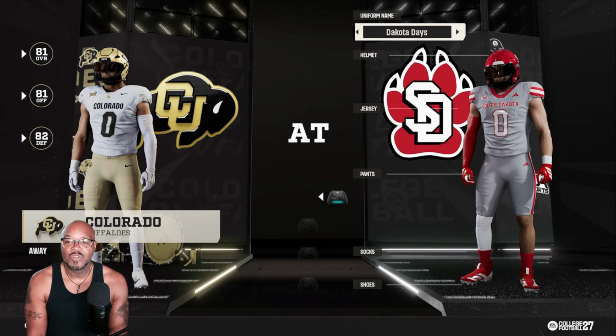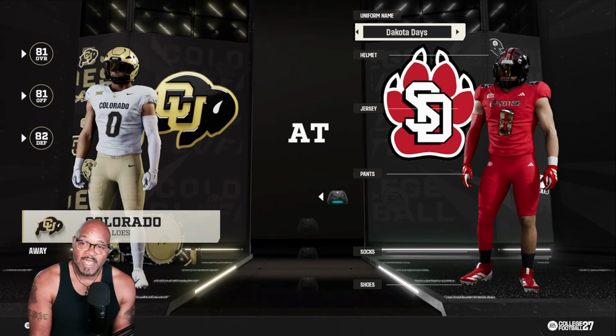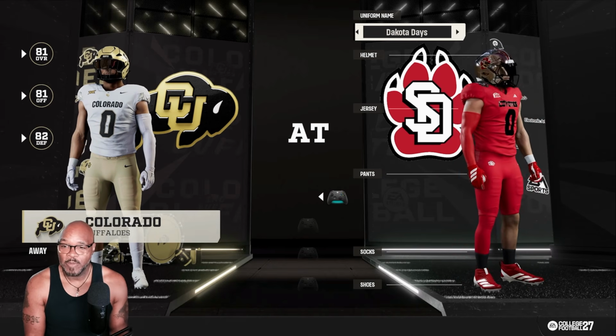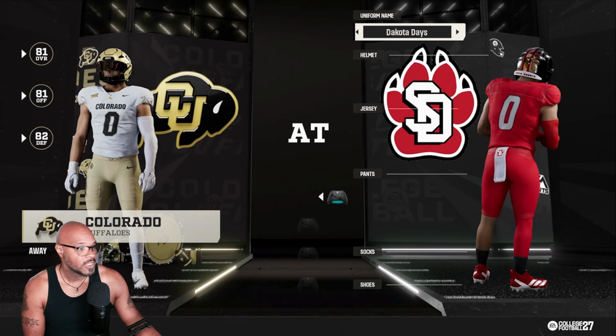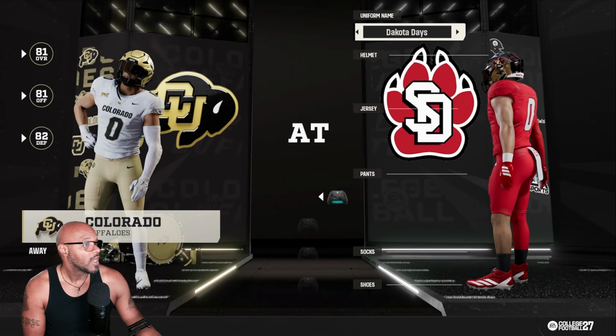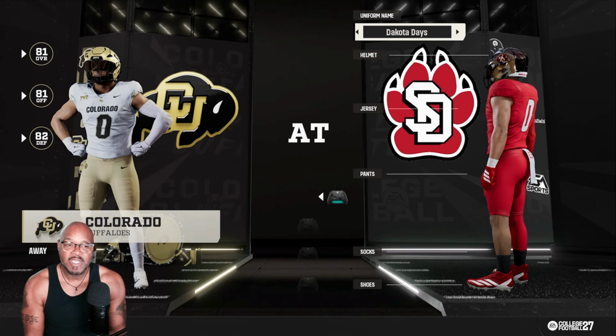And then you have your Dakota Days. Now this is a very unique uniform. It actually has chrome lettering, chrome numbers, and a chrome helmet. This is actually a legit uniform that they wore. And I would tell you, they wore this uniform from the 2014 and 2015 season.